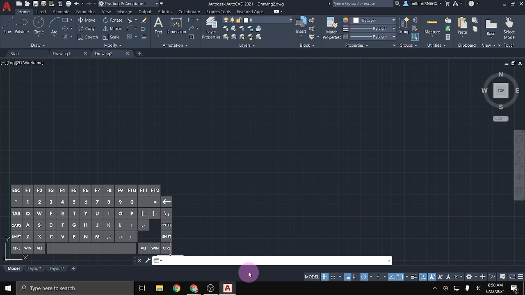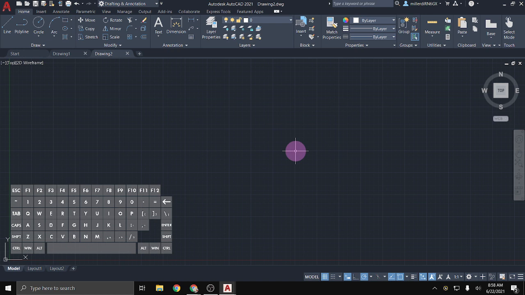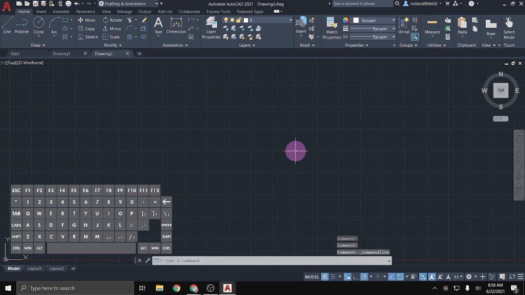And if your command bar ever goes missing, so if you accidentally click on that close button, we can see here that it's warning us how to get it back. You'll just hold down Control and click 9. So if you ever make your command bar disappear, which I do not recommend you ever do, hold Control and the number 9 and it'll come back.